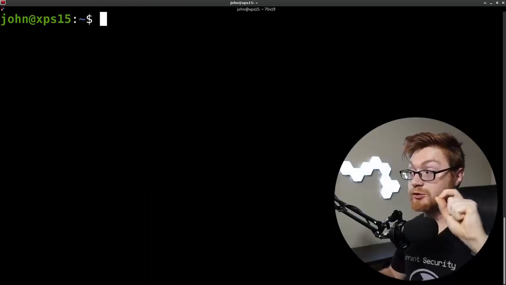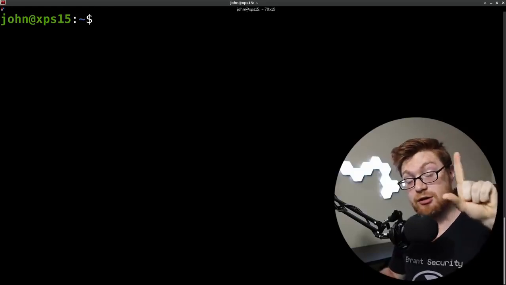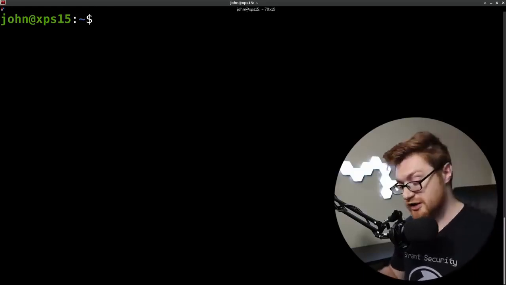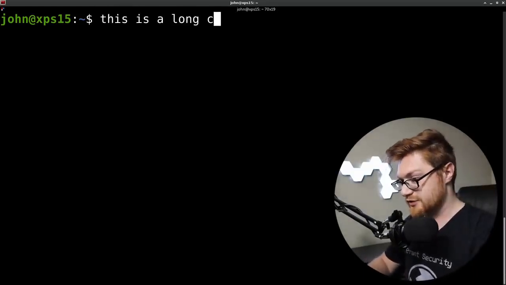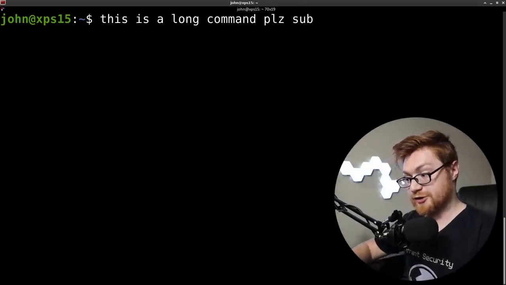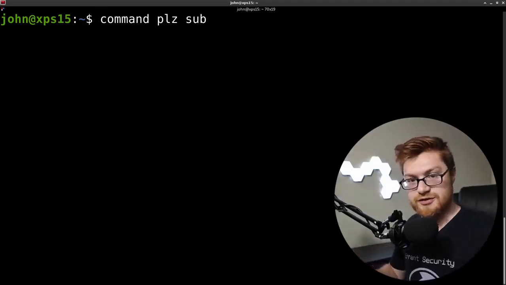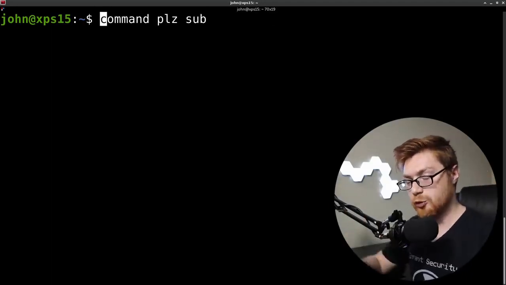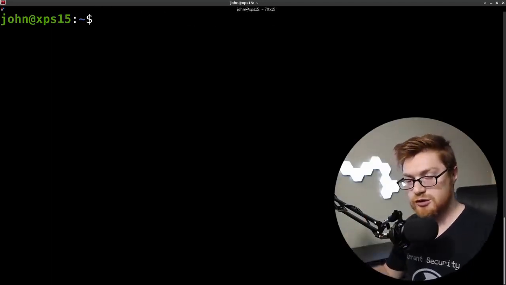Now note, when you use Control U, that's deleting the entire line from where your cursor is. So if I were to have that same, this is a long command, please sub. If I hit Control U with my cursor here, it just removes "this is a long." Everything before where my cursor was. Now you could do a lot of different things with that.